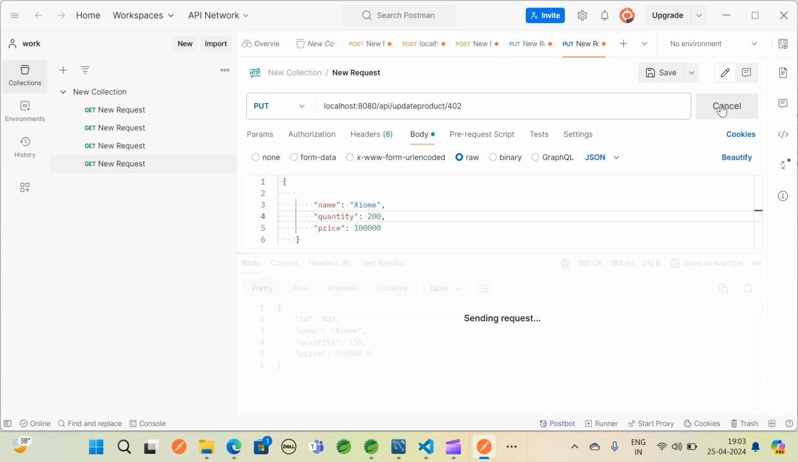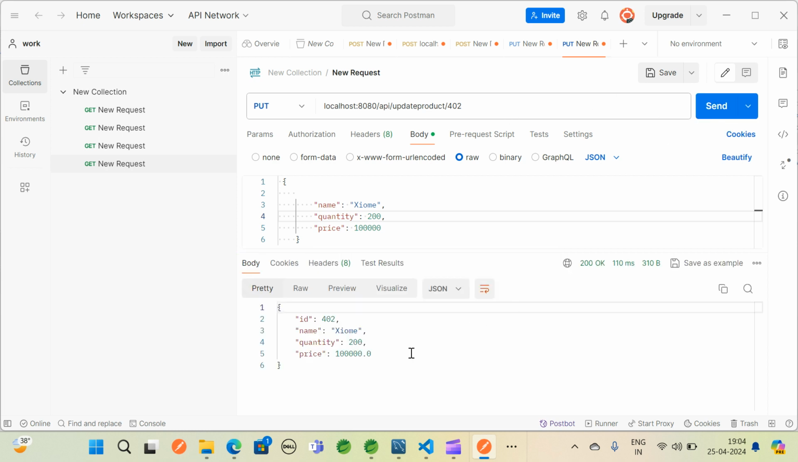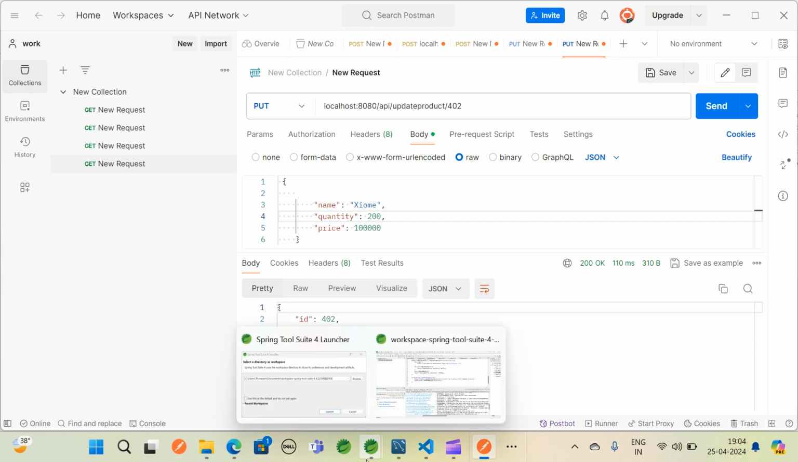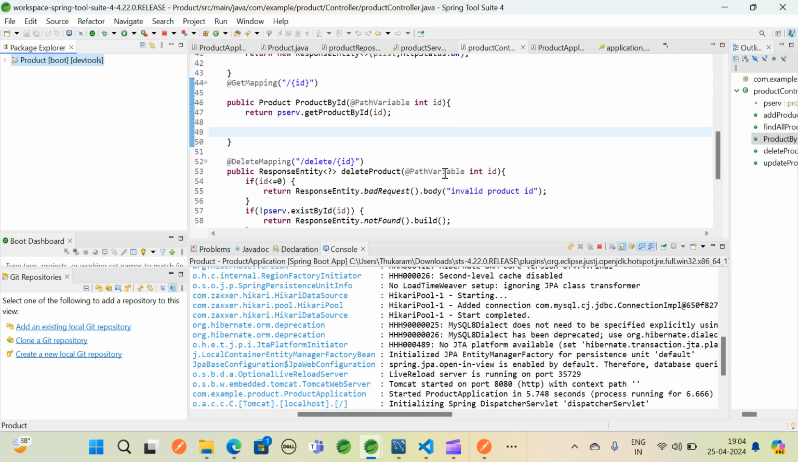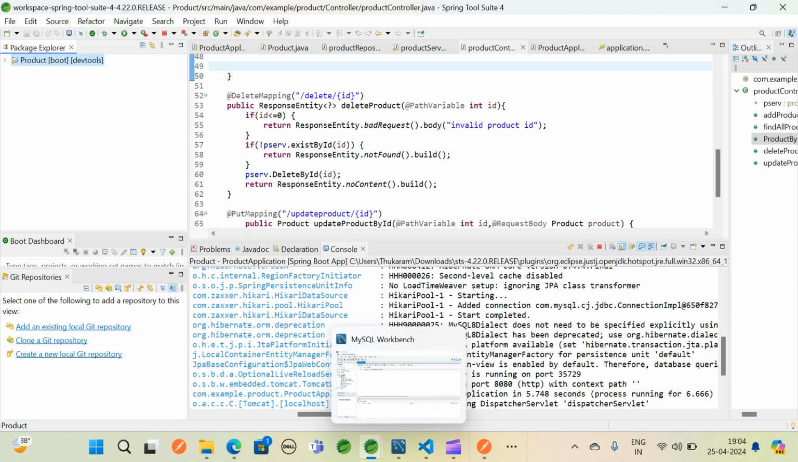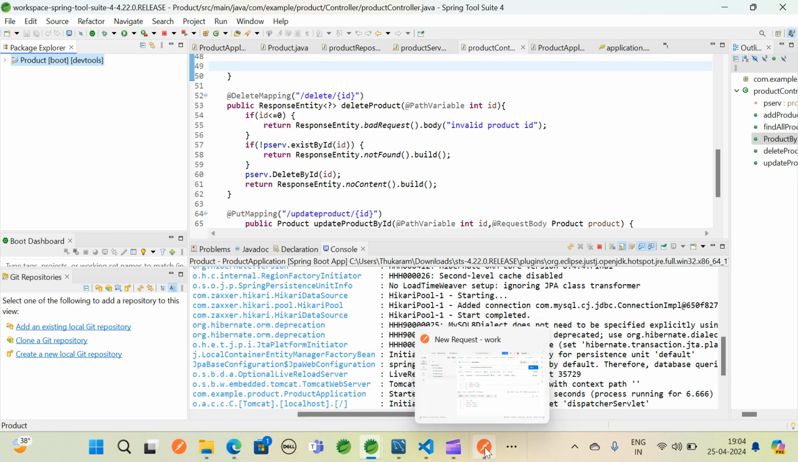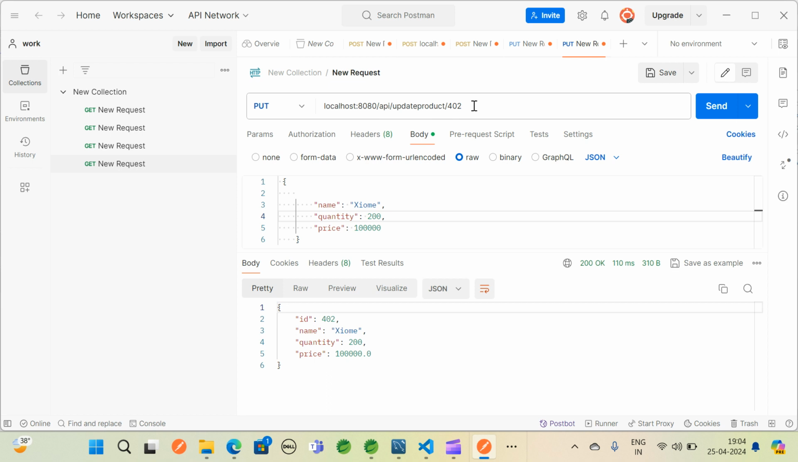So I send the data. Successfully the quantity has been changed. So our update API is also working fine. So let me try to delete a product with its ID. So let me go and delete a product with its ID.